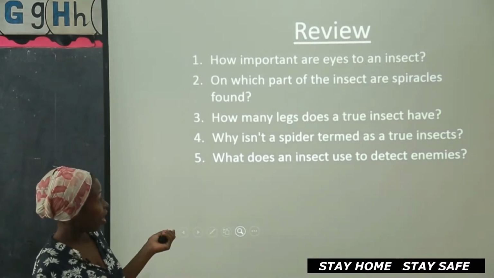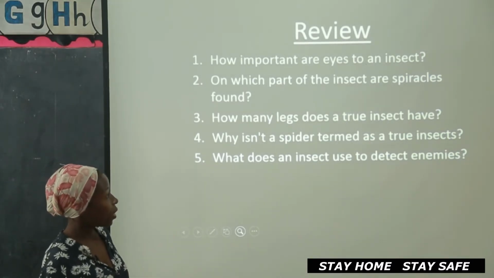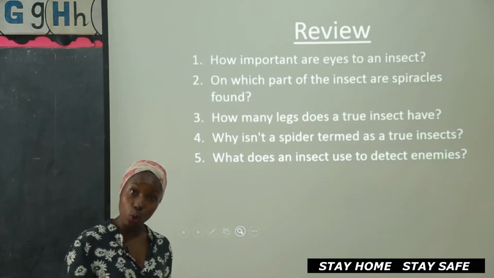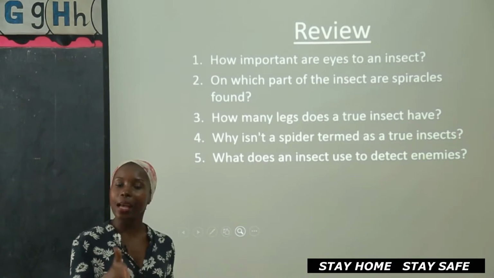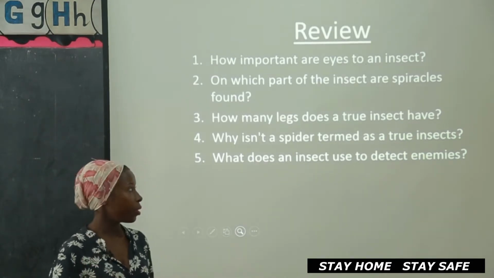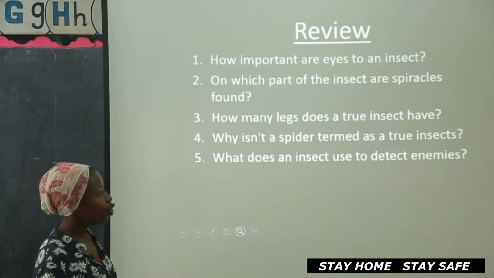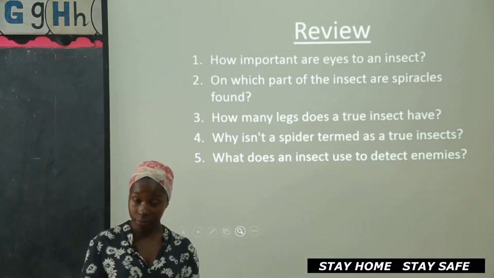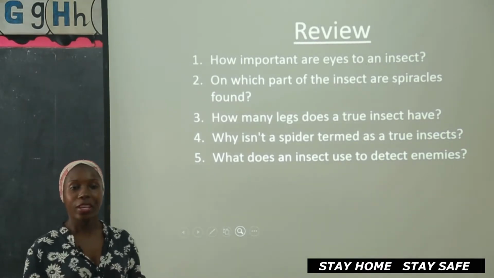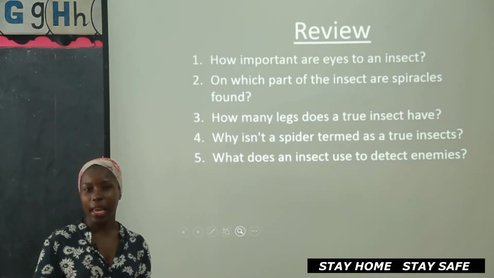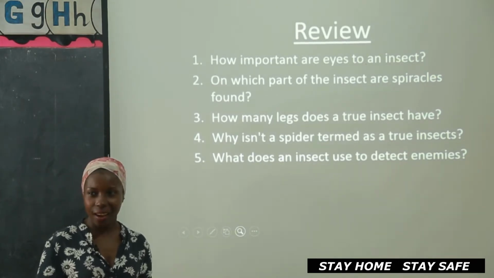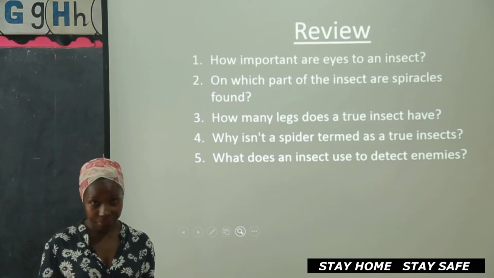We have actually answered that. Why isn't a spider termed as a true insect? Because it has 8 legs. So our answer would be, it has 8 legs. As simple as that. What does an insect use to detect enemies? So here there are 2 answers. You can say feelers, which I like more, and antenna. If you know, you can spell it.